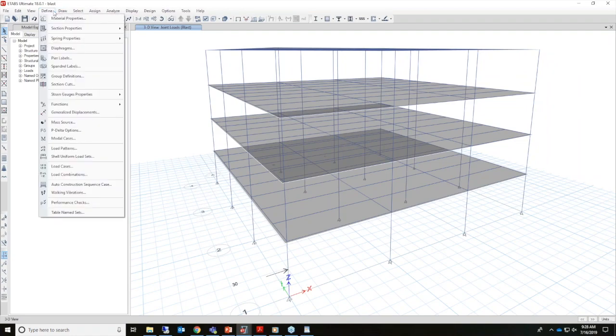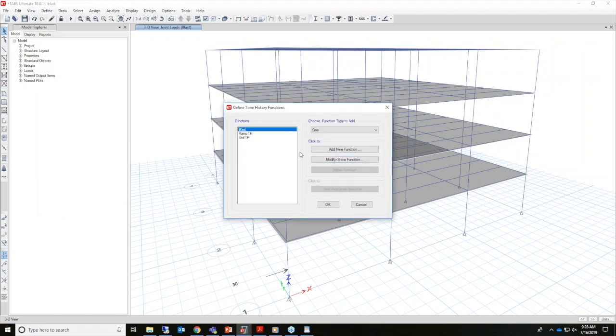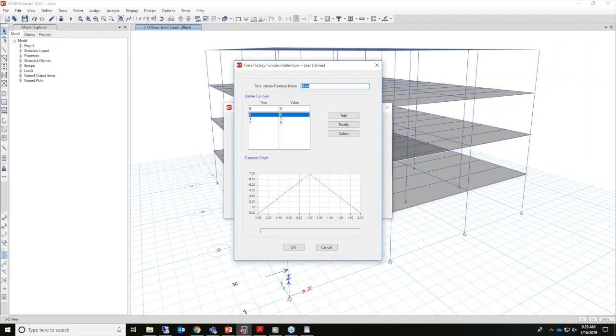Now, if we go to define functions, time history, instead of using a digitized record that was pulled from the time history functions folder, we're going to create our own function. And it's going to be a blast function. If I just modify show this, so it's kind of like a pulse load. We're going to start from 0, apply the load very quickly within a second, and then the load will be taken off very quickly. So this can be even quicker than this.